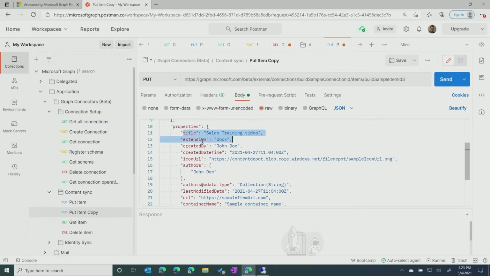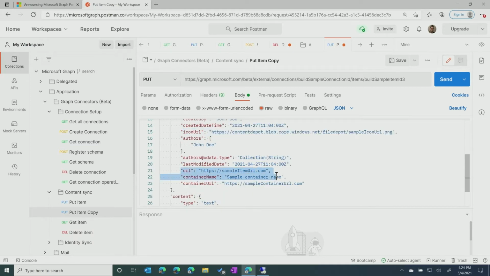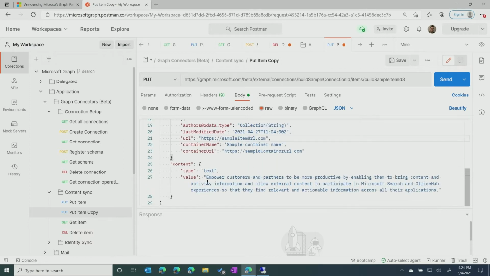So what's the title of the result we're using here? What's the icon URL, which will show up in our search experiences? What's the URL that's going to be used when we launch those search experiences? And then also, what is the text that's going to be indexed so that it shows up based on the queries that you use?